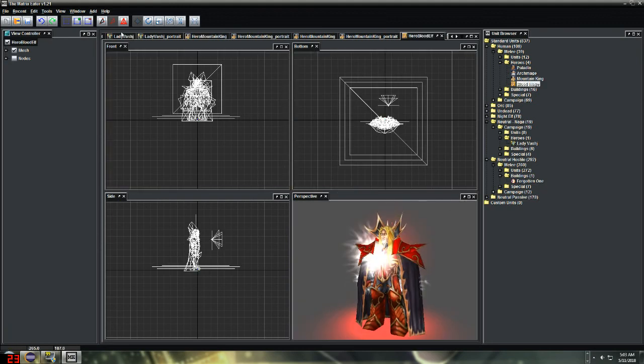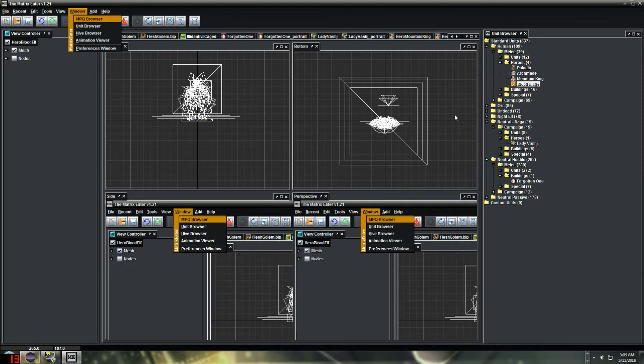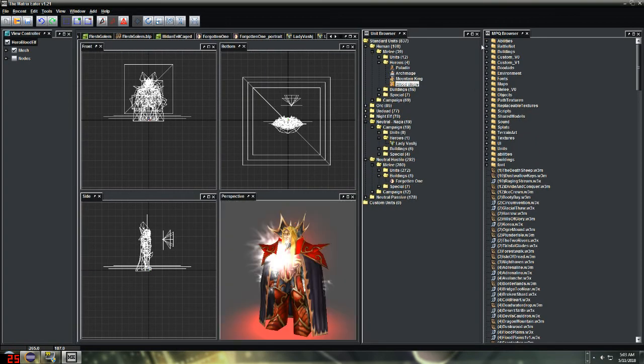So now I have a billion tabs open. With this new tabbing system, you have to click this little arrow. You can't just see them all at the same time. You can open the MPQ browser and the unit browser at the same time, and then you just go crazy.